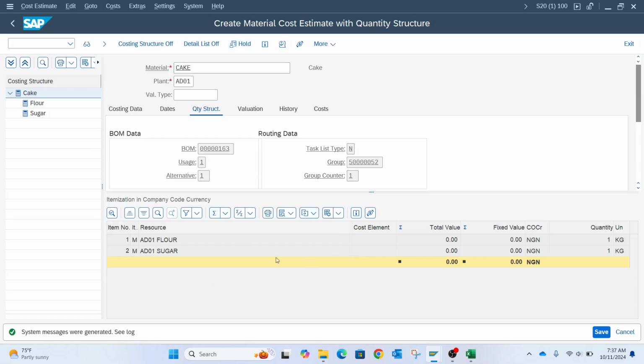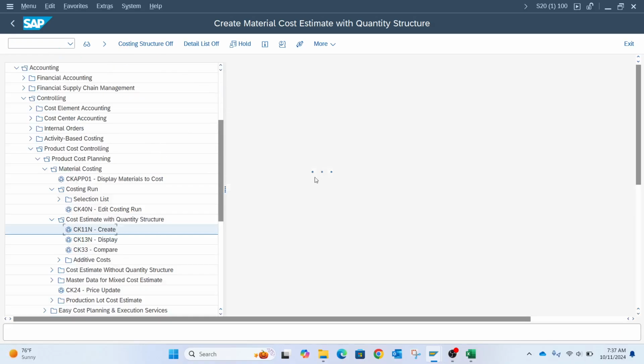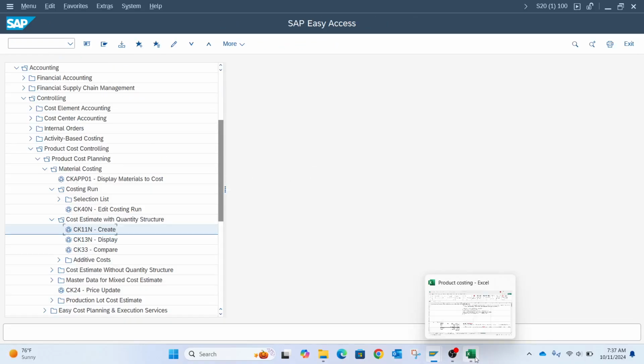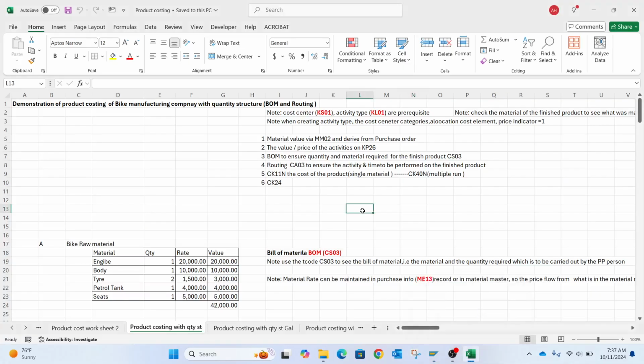So this is the environment where you do your costing. But a lot of setups must have been done before you get to this place. So I'll go back and just show you one or two configuration and the routing. I will also share this Excel screen that demonstrates what we have done. Like I said, this Excel sheet is very straightforward.